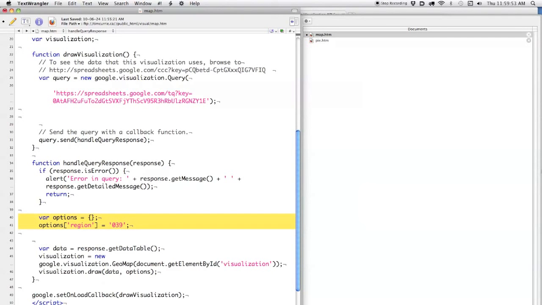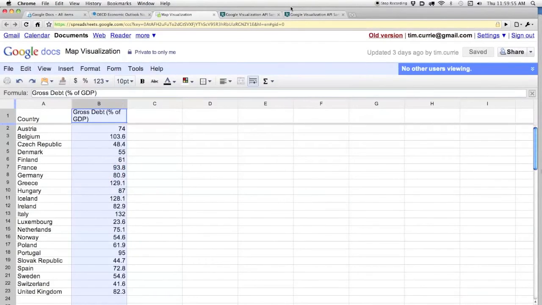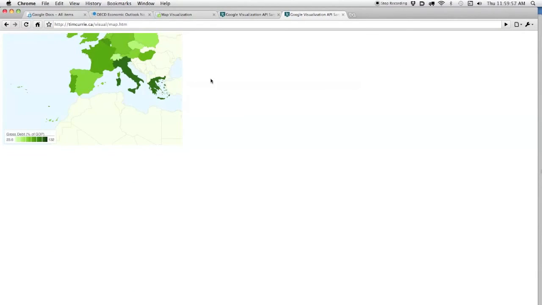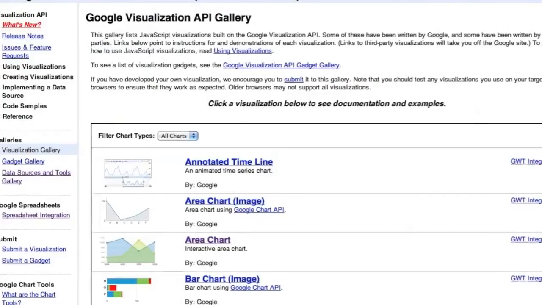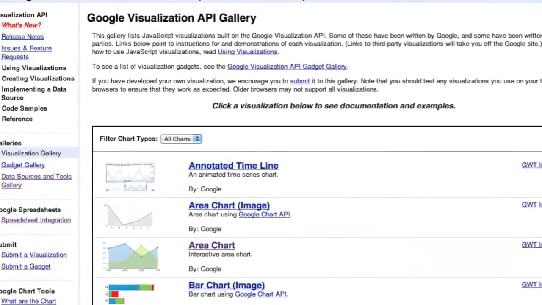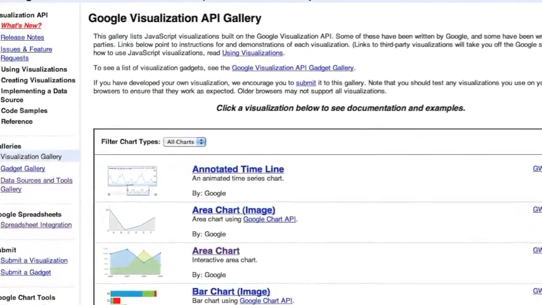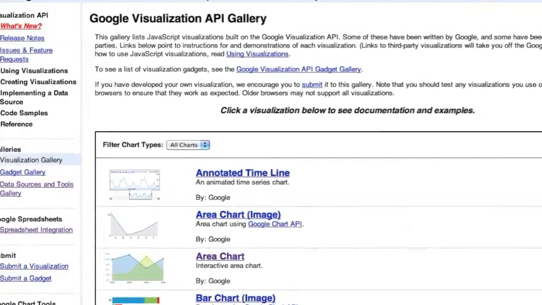Let's publish it to our site, and we have an interactive map that shows the particular problems facing Greece and Italy. And we're done. Take a more in-depth look at Google Chart Tools, and you'll find lots of other ways to customize your map, and lots of other visualizations to tell stories with data.